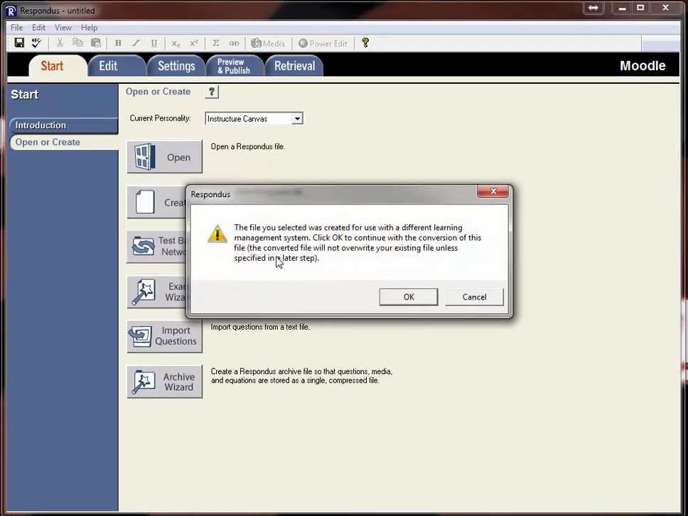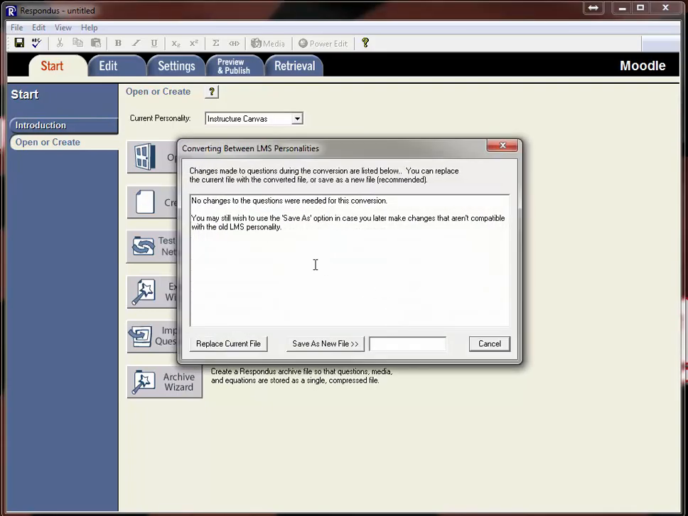It's going to give me a warning that's saying, hey, you're changing learning management systems. Are you sure you want to do that? And we do. Because what it's going to do is it's going to take that general feedback and put it in the right spot for Canvas.